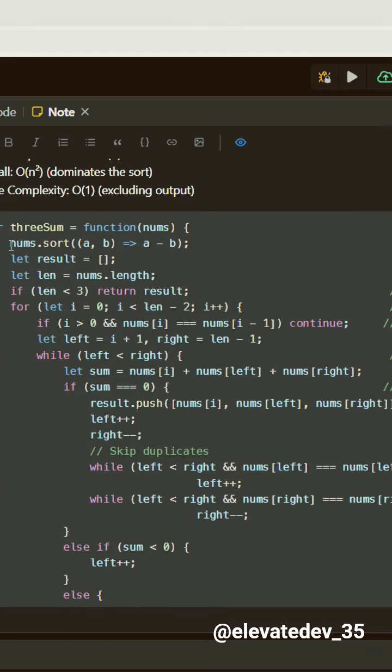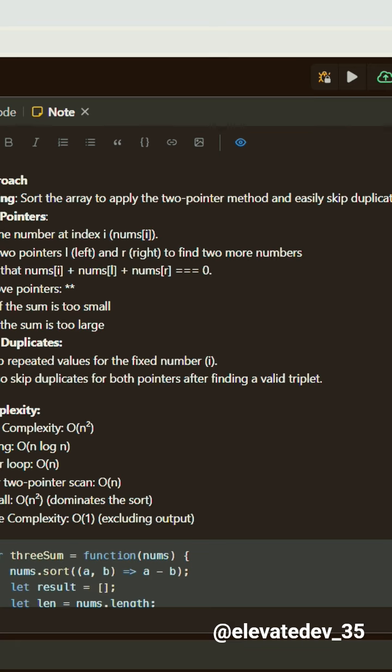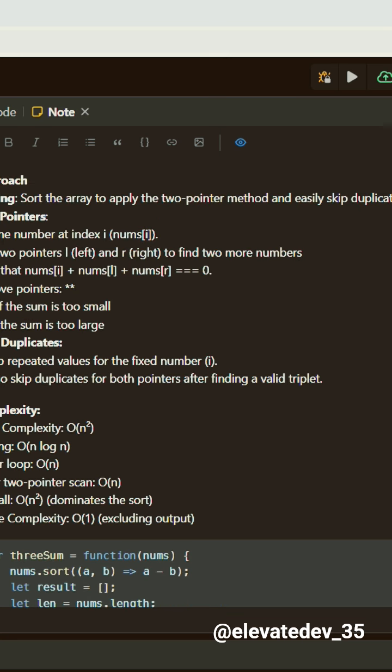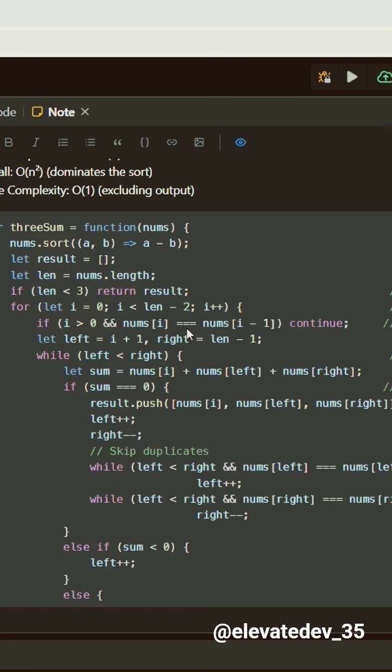Here, sorting is a really crucial step because once we sort the array, the element at the left end is always going to be smaller than the element at the right end. So it's easy to apply the two-pointer approach, and this way we can move our pointers to get the exact value we are trying to achieve, right? First, we fix one number at a particular index.